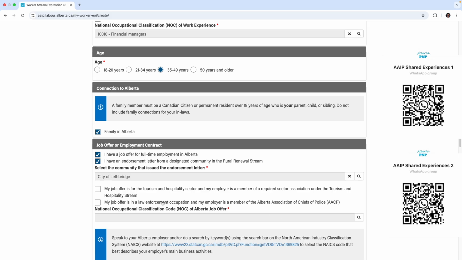But yeah, you would know better that if you have a rural renewal stream, then you cannot apply for tourism and hospitality stream and things like that. So yeah, whatever it is, select your rural renewal stream. Or it could be possible that you have an offer from an employer who is also in tourism and hospitality and operating in a rural community.